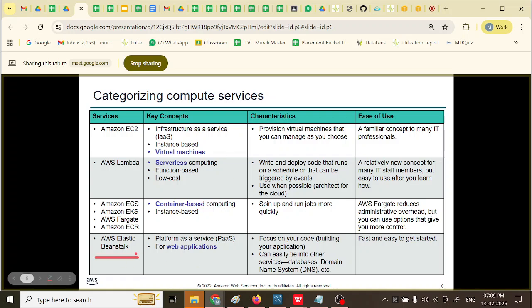Next, Elastic Beanstalk. Elastic Beanstalk is the one we call a platform as a service for web applications. So focus on code, building your application. We focus mainly on your code, building your application. It can easily tie to other services like database, domain, and name systems also. And it's fast and easy to get. So whenever you want to do some web applications, you can go with Elastic Beanstalk.